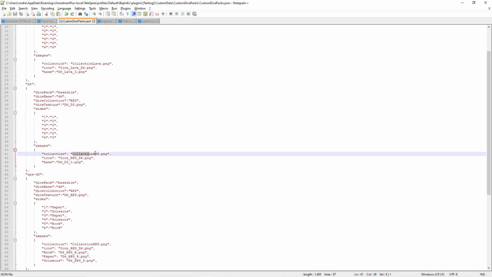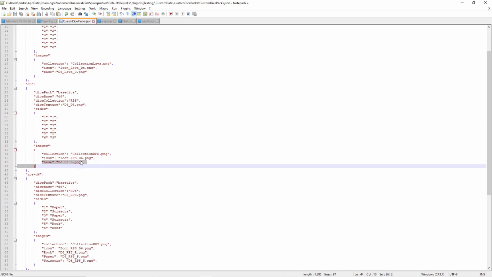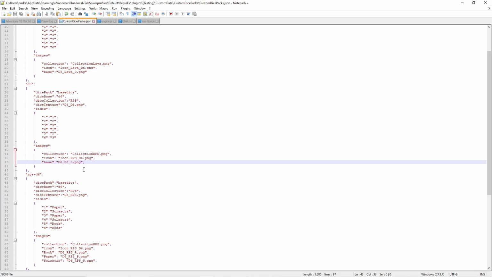So again, this is the image that it would use for the collection, and this is the image that it would use for the die within that collection. And then again, we have our base set up here so that no matter which side we roll, it's just going to use this image in the summary. Okay, so that was the numeric dice.